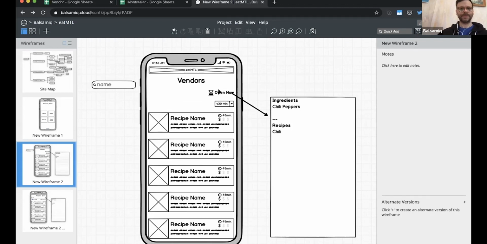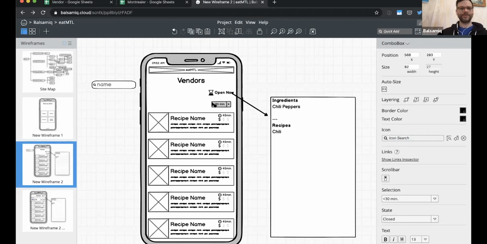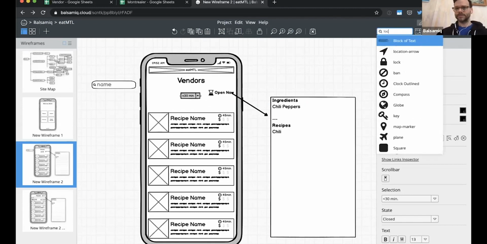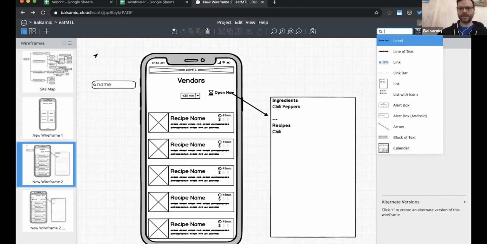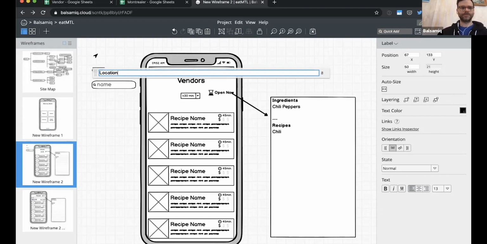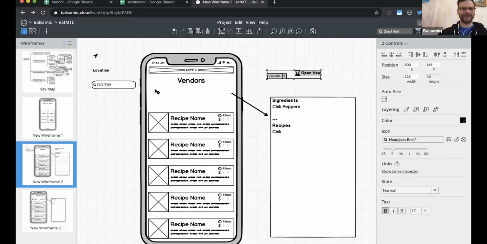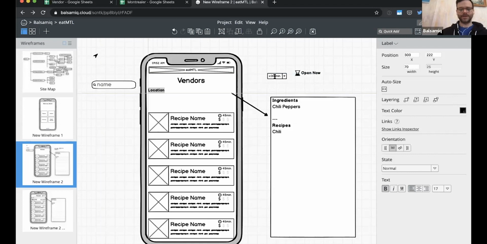Let's keep this. Maybe the bigger one is, since it's an app, we should easily be able to say, find my location. And let's see, let's give this one a label. Just kind of clear out some space for now. Location.